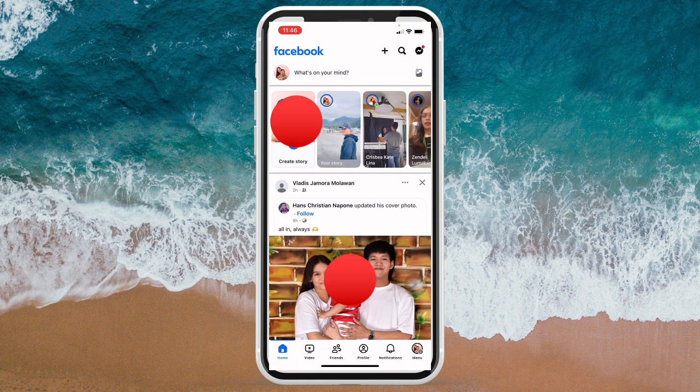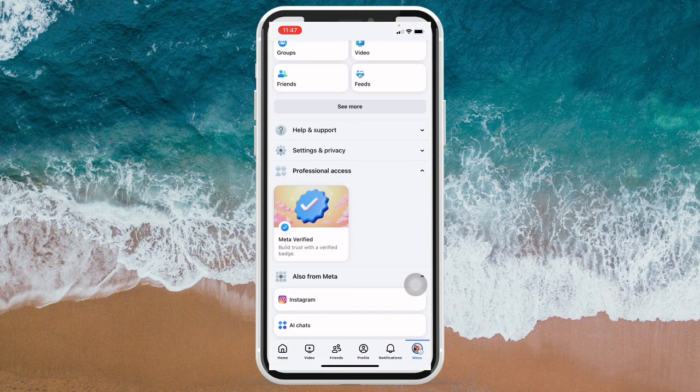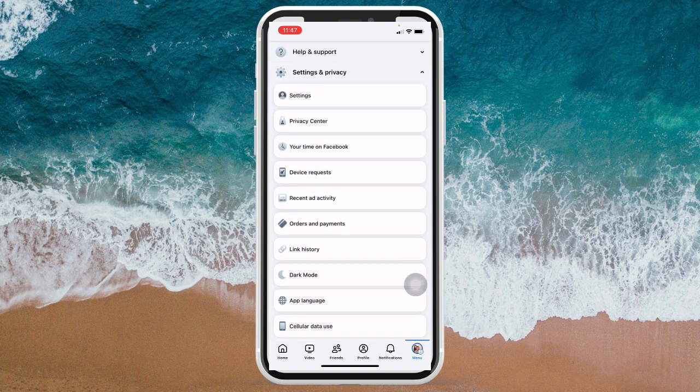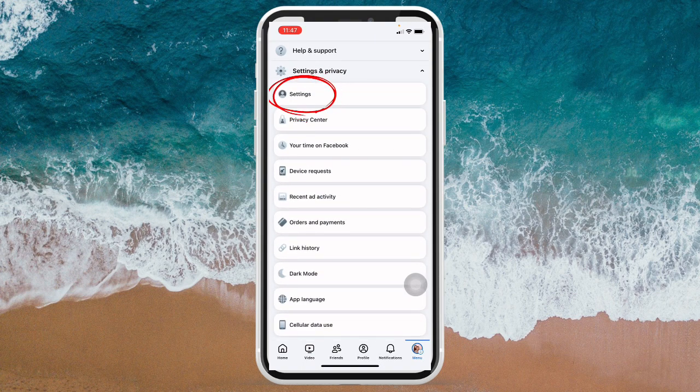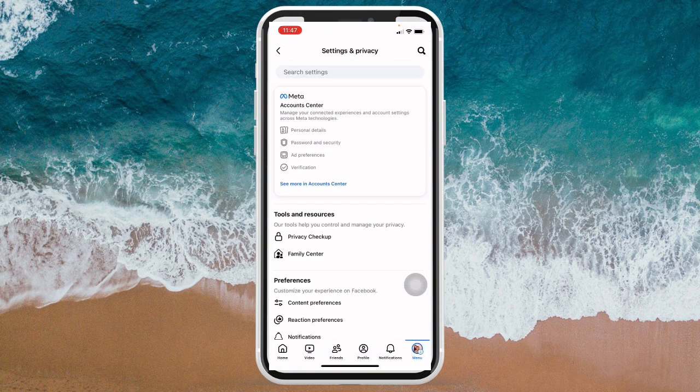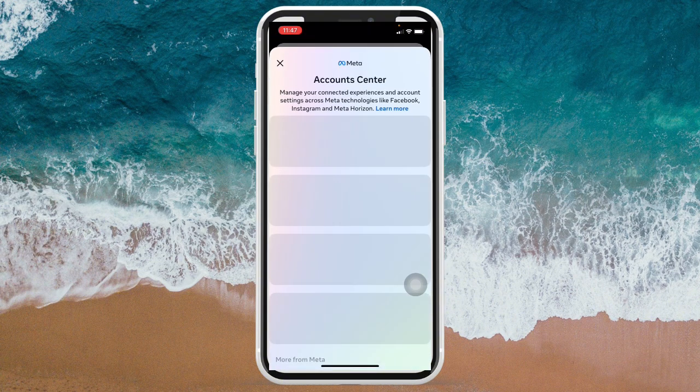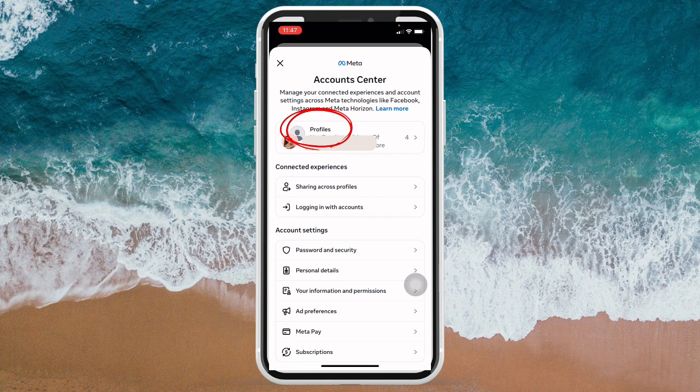Now click on the menu button located at the bottom right corner of the screen. Scroll down until you see Settings and Privacy. Tap on that. And click Settings. Now you will notice the Meta Account Center. Tap on that. And click on Profiles.